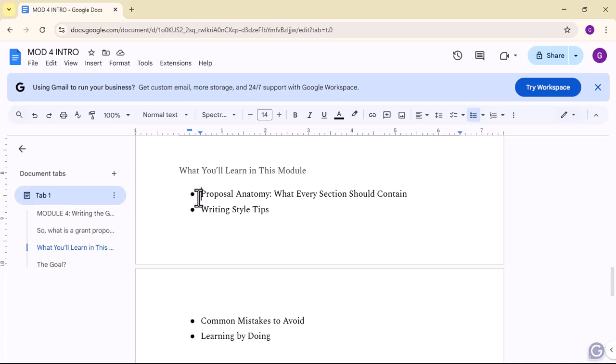Also, you are going to learn about writing style tips that will talk about how to write clear, compelling, and concise, using active voice over passive voice. And also, you are going to learn how to avoid jargon and vagueness. And lastly, in the writing style, you are also going to learn using data and storytelling to strengthen your message.